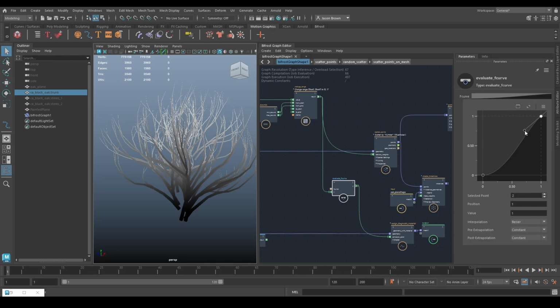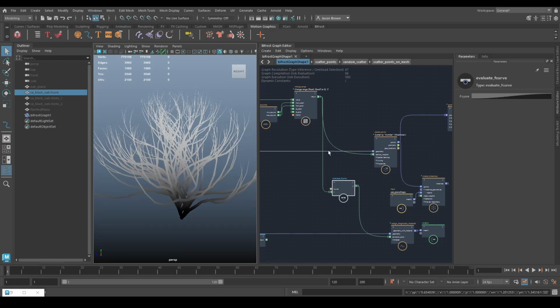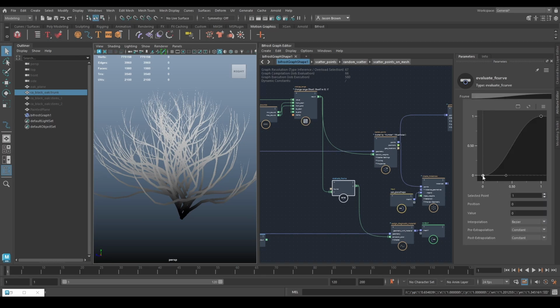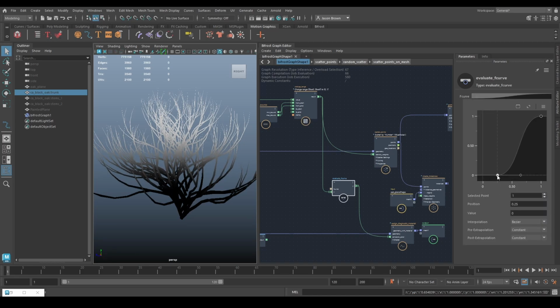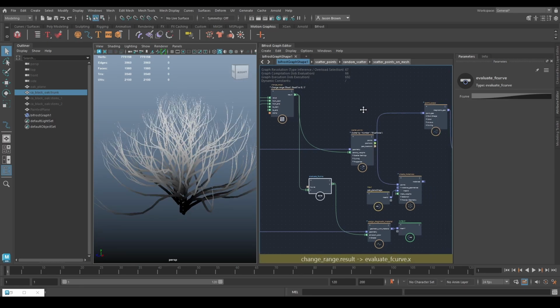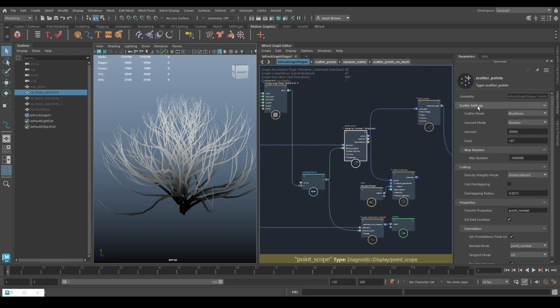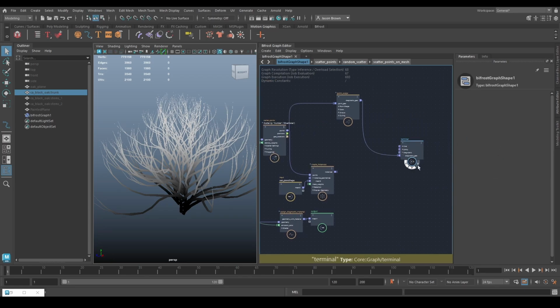So if I only really want the very tops of it to be white, I can do this, undo that. Or if I want to get less at the bottom, I can do all kinds of things. Like I can say, I don't actually want you to have any leaves below about there. See how this is working. Let's hook this up to the weights as well, and we'll turn our points back on.